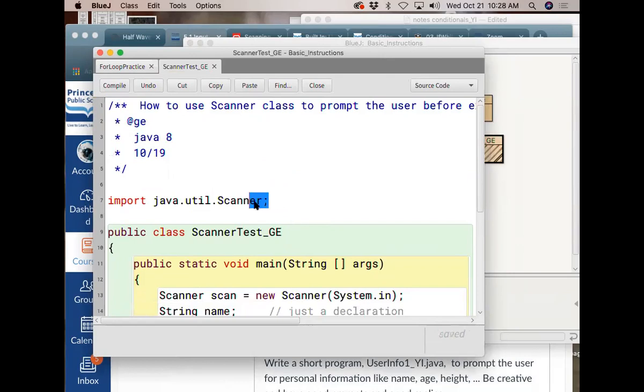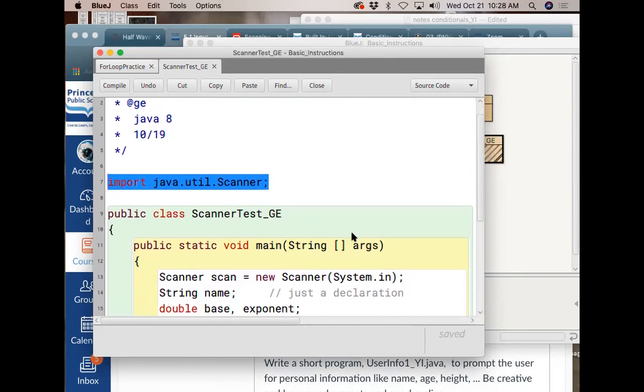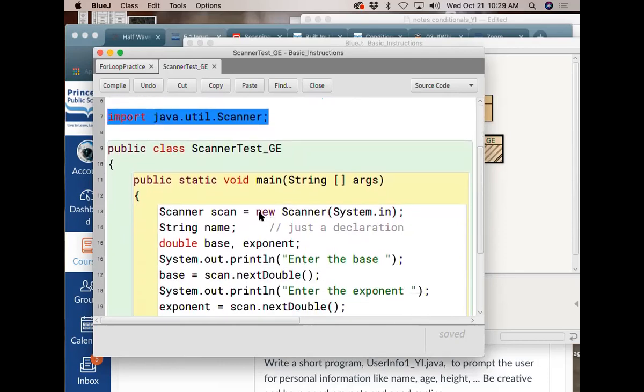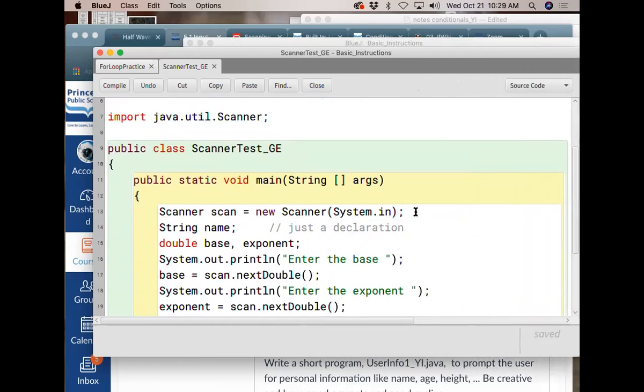Okay, number one, you need to import it. This line always has to be there to use the scanner, of course. You need to create an object of scanner, so let's do that together as documentation. Are you all with me? Ian, are you with me? Yeah. Okay.